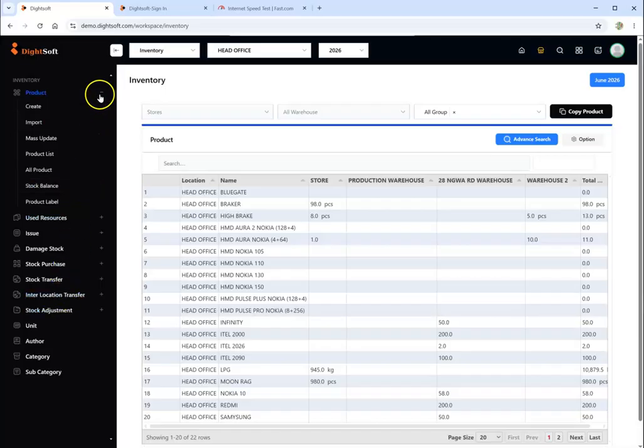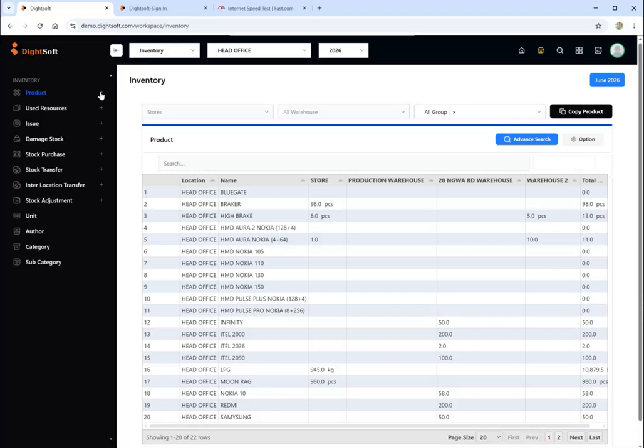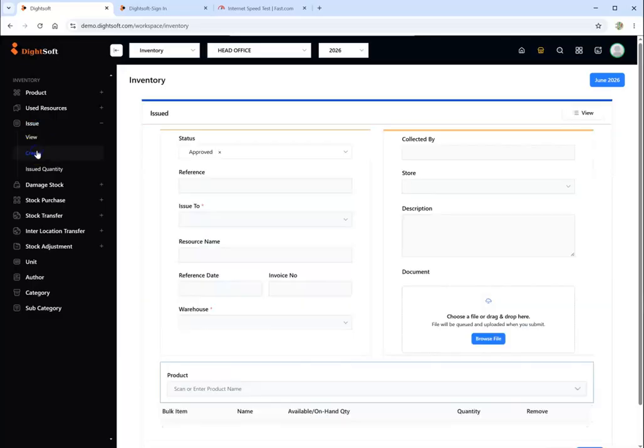Now, if you have another location that is not registered on the system and you want to remove a product, what you will do is go to issue. That is this one. Just click on issue, then click on create. Issue means you are giving out a product, you are removing it. So you will say issue to, and select the location that you are sending it to.